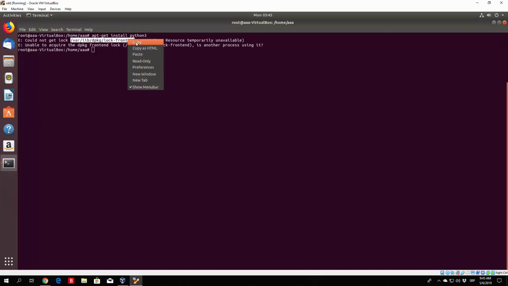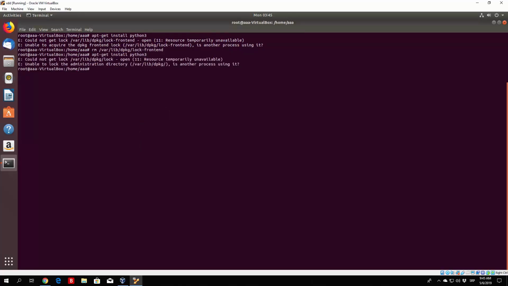Could not get lock. Let me just check. Resource temporarily unavailable, unable to acquire the front-end lock. Okay, so let us copy it and simply delete it. Now we're going to get another error right here, which is going to be a different lock, so we are going to delete that one as well.